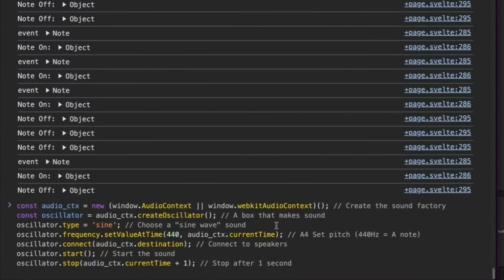And this is a straight up Hertz number. So 440 is A4. It's the middle A key. You go to middle C and you move over to A. That's A440. Then you connect it to a destination like your speakers. You hit start, and then you can stop it.